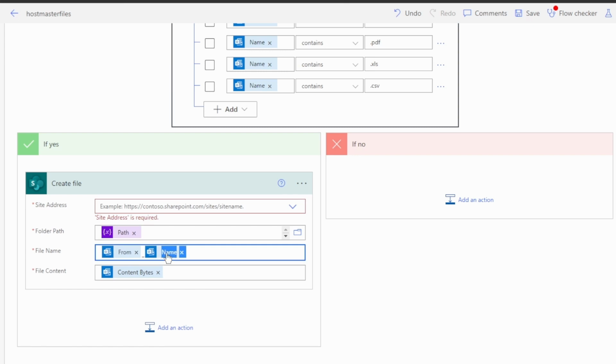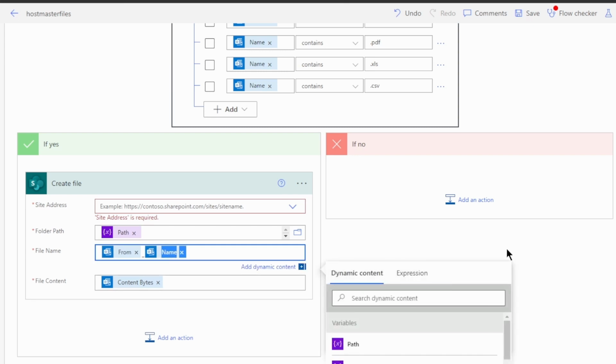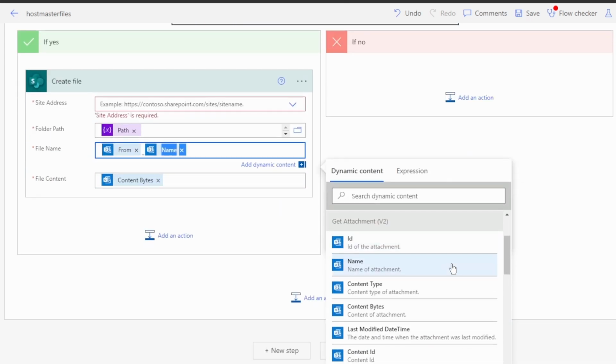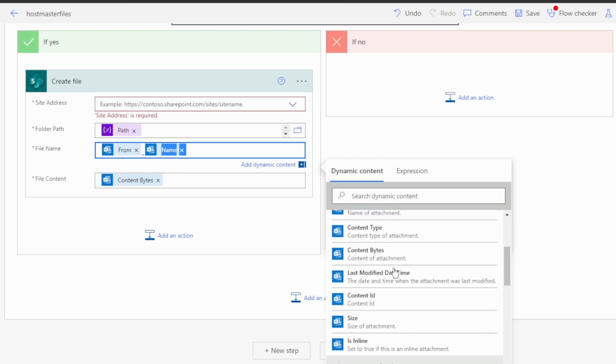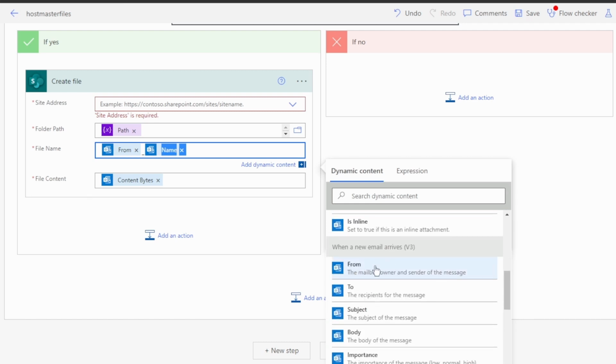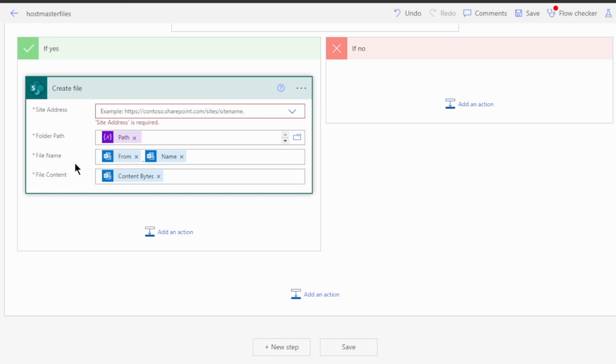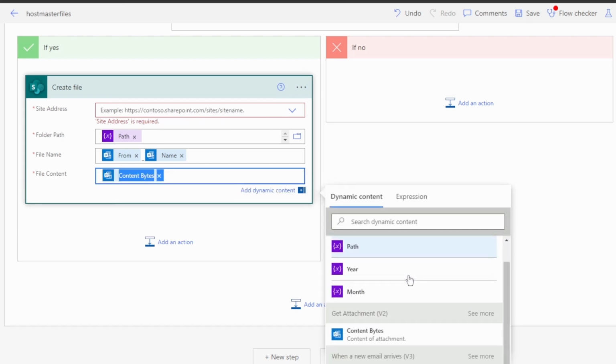the folder. I actually then create a folder path using that path variable that we created using the month and year. And the file name is actually derived from the data input variables that come in as dynamic content. So as you can see here, I'm saying who is it from and what's the name of the file itself. File content is content bytes, and that's a dynamic content element as well. You can pull that from the get attachment connector.